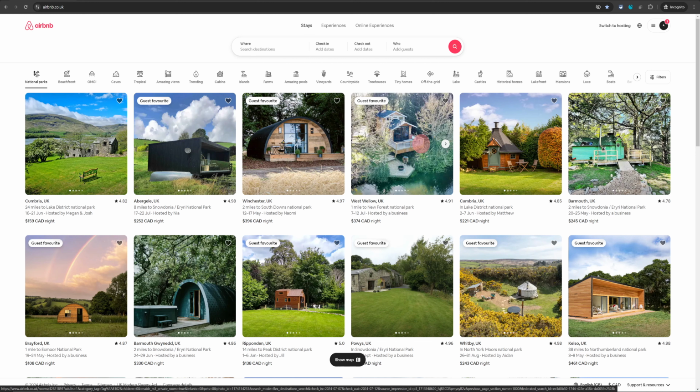In this video, I will show you how you can add beds to your Airbnb listing. Try and do this from a computer because the Airbnb phone app is not suited for things like this.